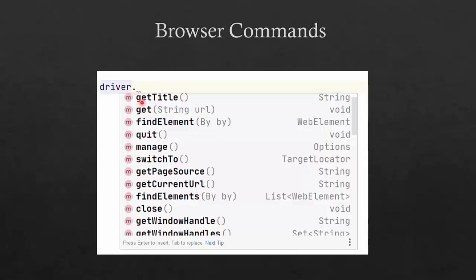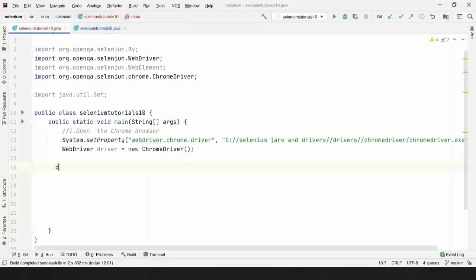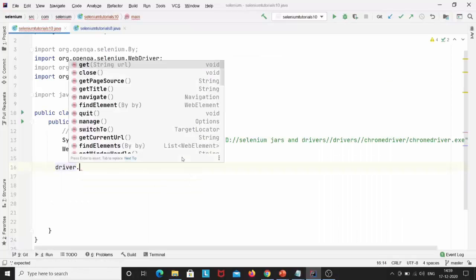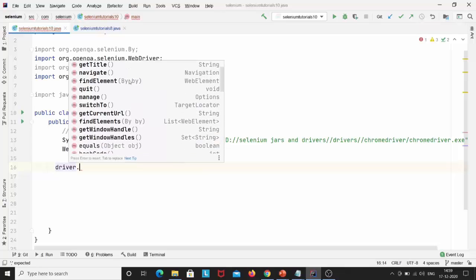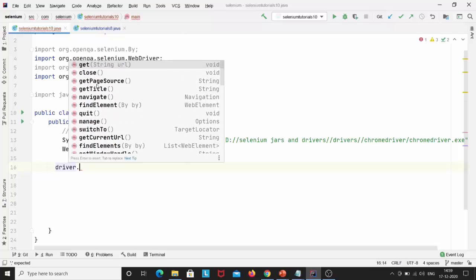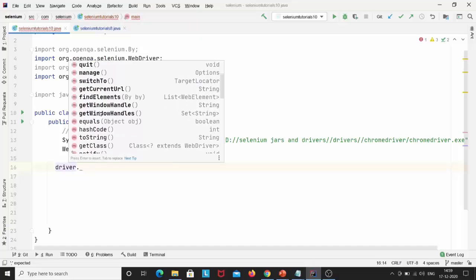Now, for example, if I write driver dot, you can see this list which is getting highlighted over here. These are the different browser commands that are present. Okay, so these are browser commands.